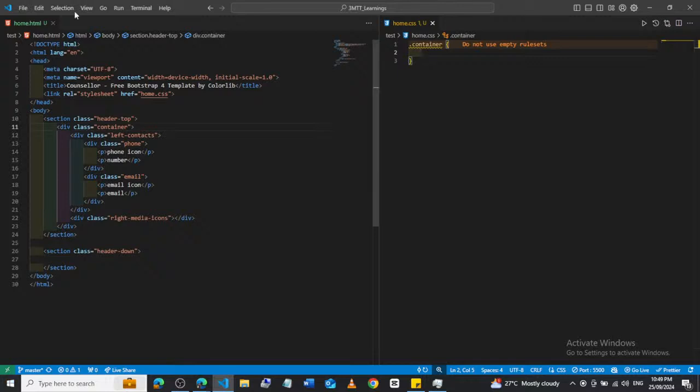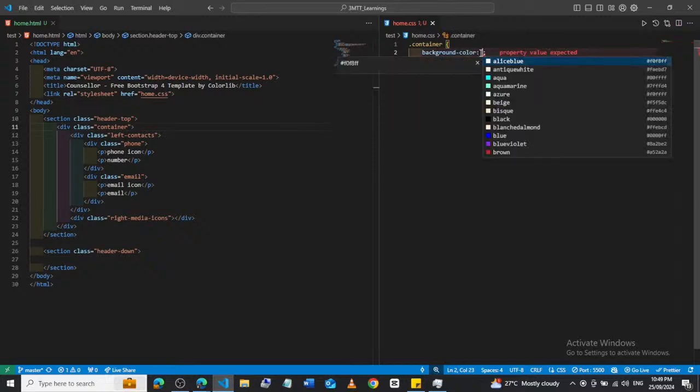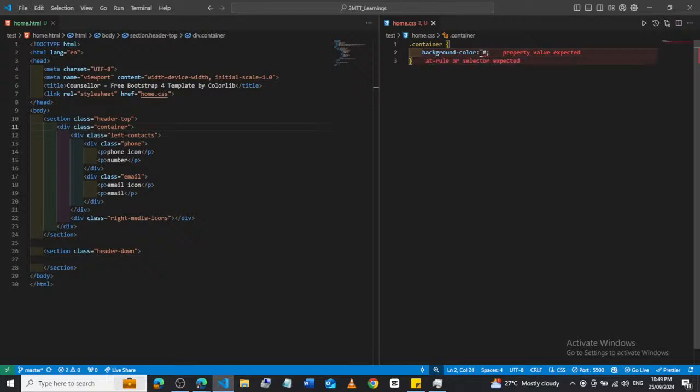All right. So we are targeting. You understand this one now, right? I want to target this container, so I just call the dot container. Then background color. I give it what? Green.